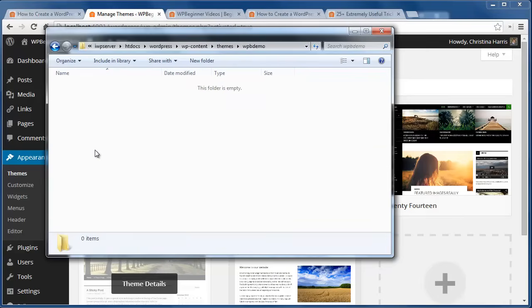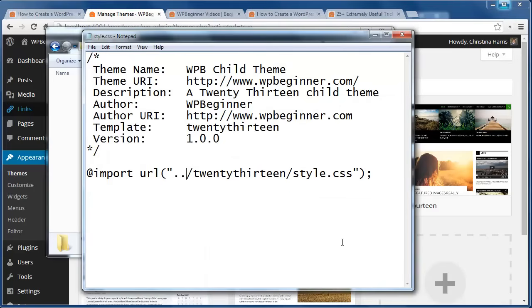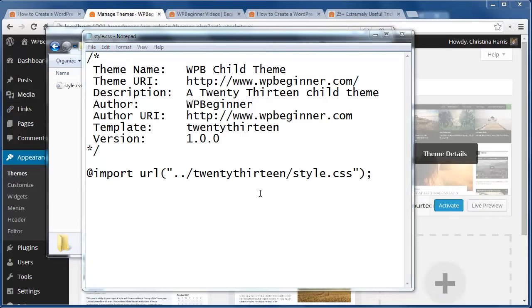Next, I'll open Notepad and paste this code inside. I want to save it as style.css in the WPB demo folder. And basically this file tells WordPress that I am using 2013 theme as a template and that this is a child theme here. Remember that this parent folder name is case sensitive, so we want to get that right.